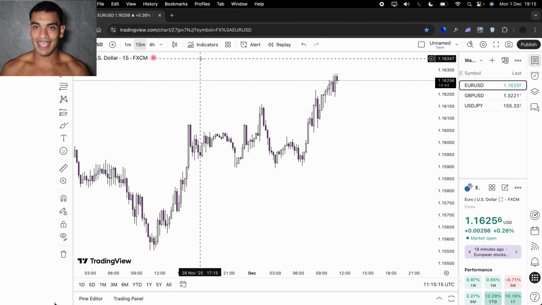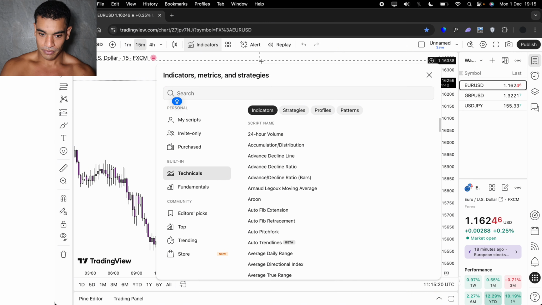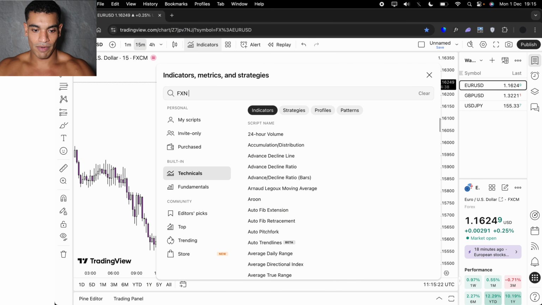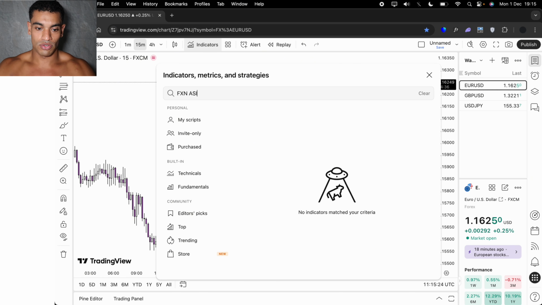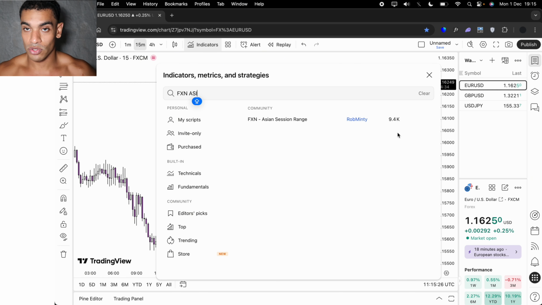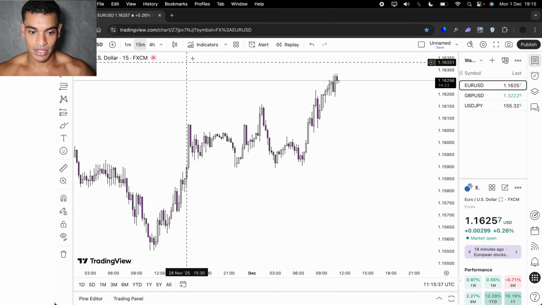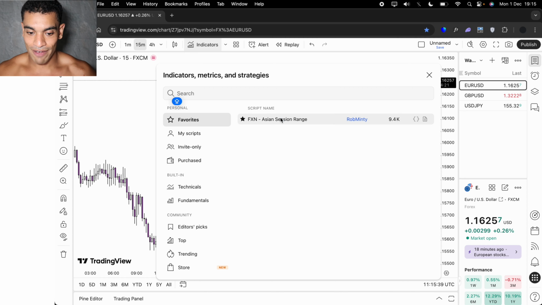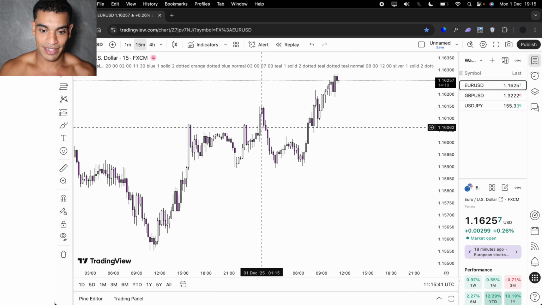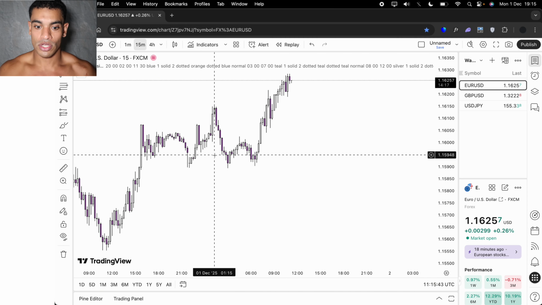You're just going to stay on the candles pretty much all the times. Then you have indicators. Here, for example, if I want to use FXN Asian session range, which is one of the only two indicators that I'm going to use, you can add it to your favorites. This way, when you go to indicators, next time you already have it on your favorites.